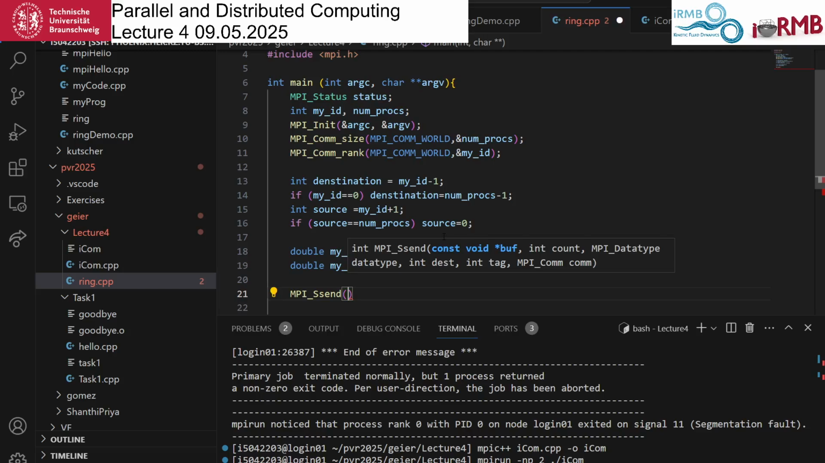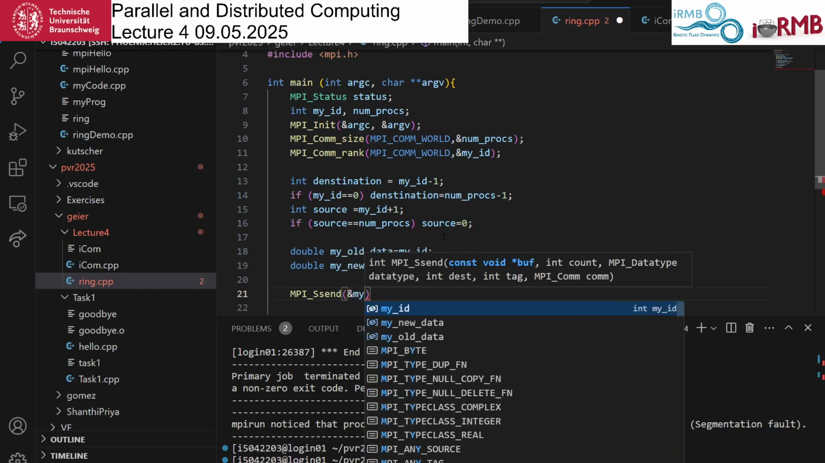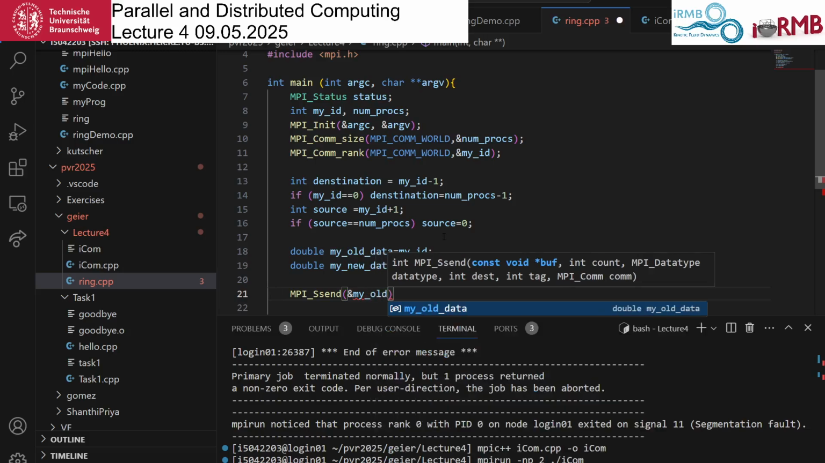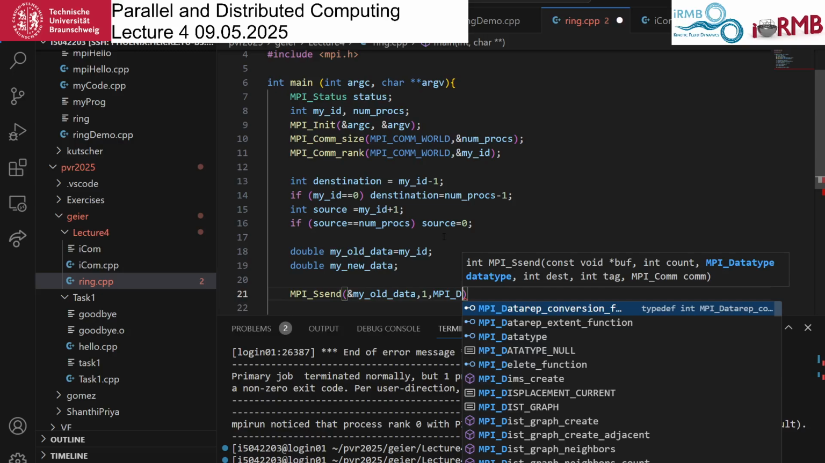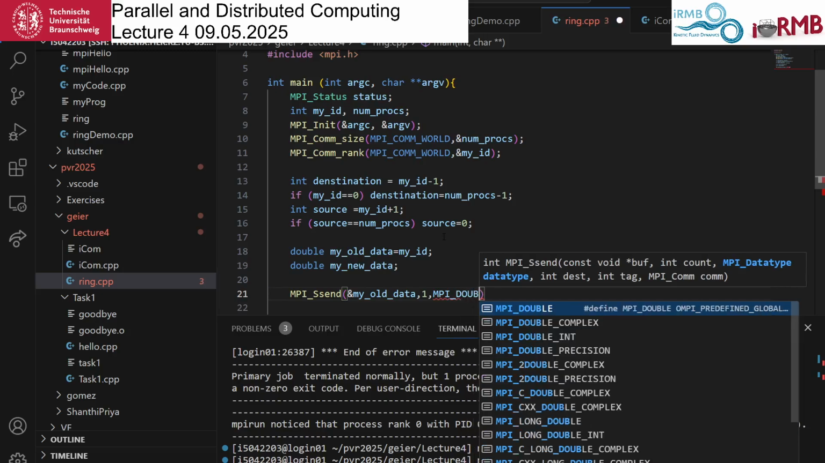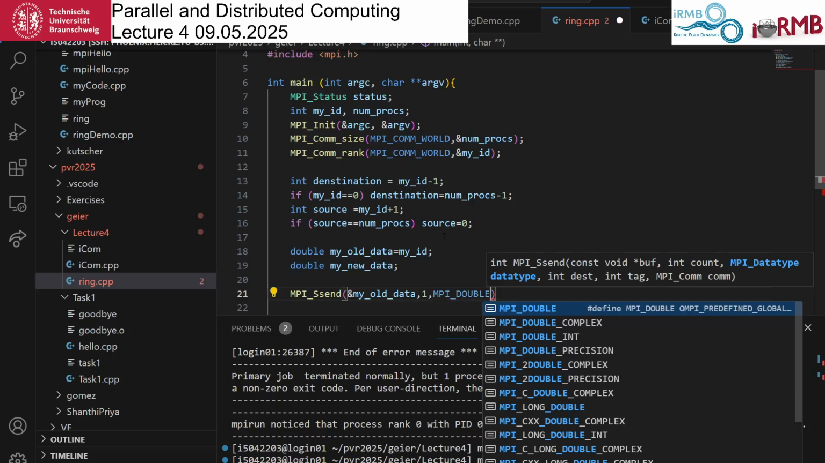What we are going to send off is my old data. This is what we are going to send to our neighbor. The software is helping you here: we get the buffer, then the count. We count 1, and we send a data type that is MPI double, because we put this into a double. So we send away 8 bytes.